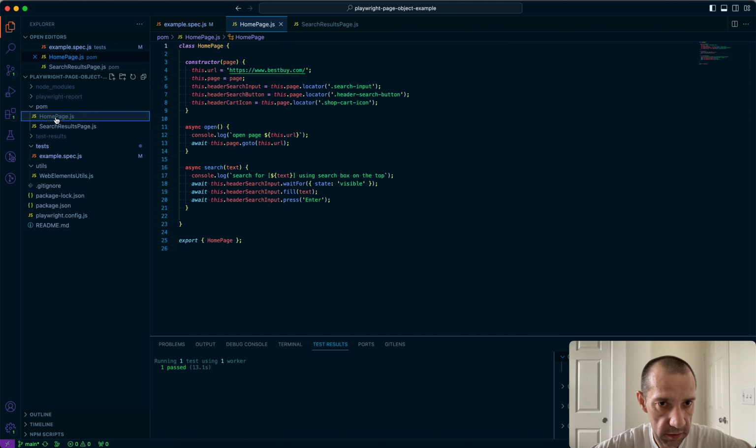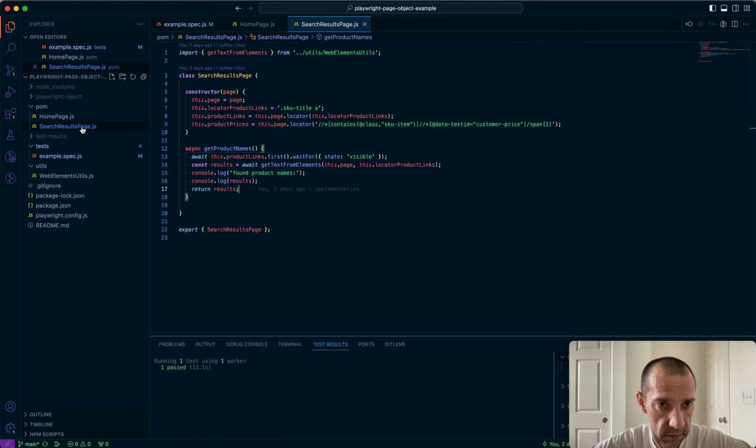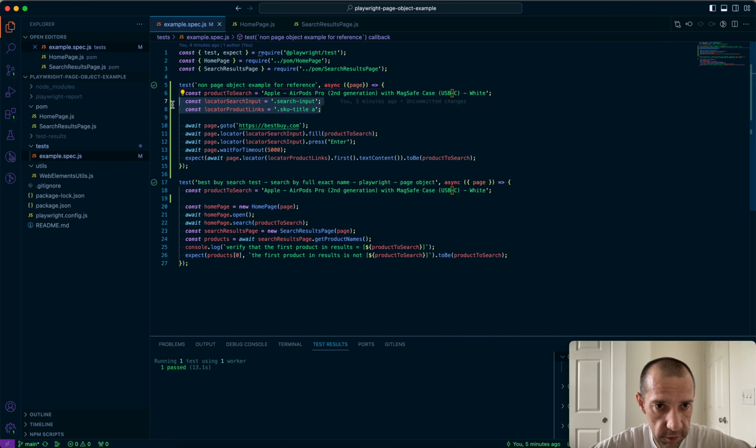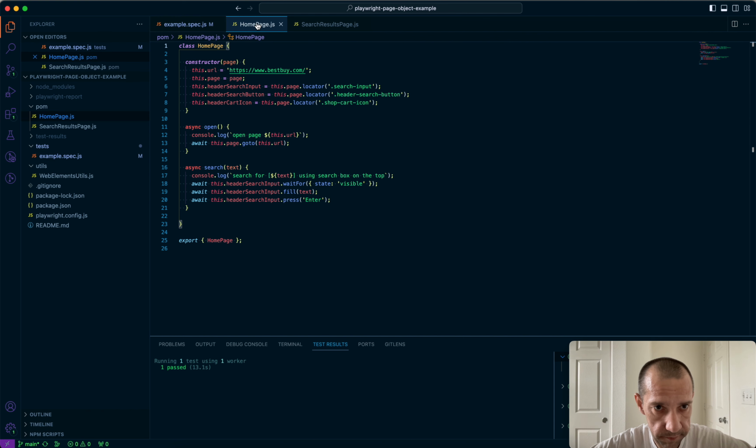Let's take a look what's inside. Now, page object tells you to use objects. That's why you will need to define a class in each file, and you will be creating objects from these classes. So let's start with homepage. Basically, you need to move all locators to the constructor. The constructor is the method, the function that is called when the class is instantiated, or when you create an object from that class. So all your locators will be stored here.